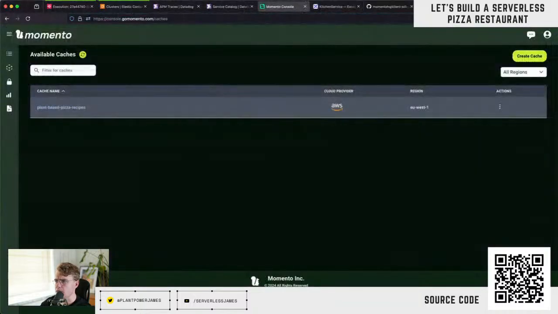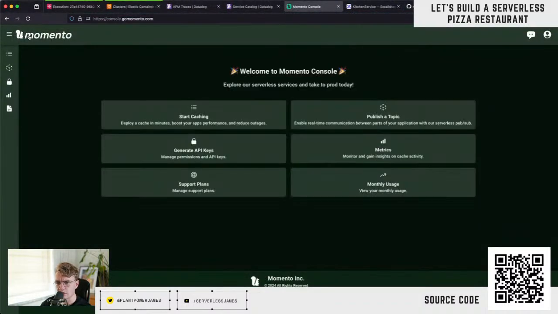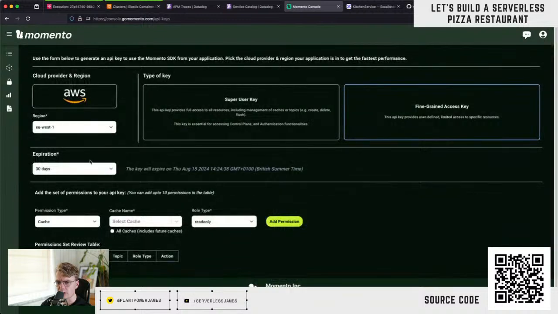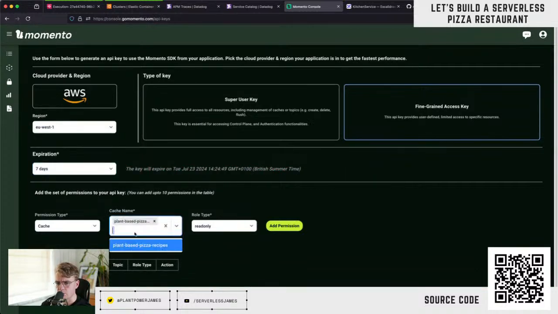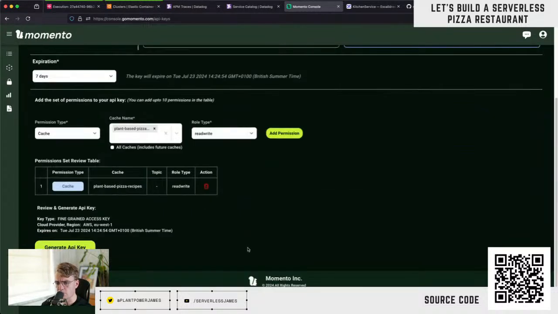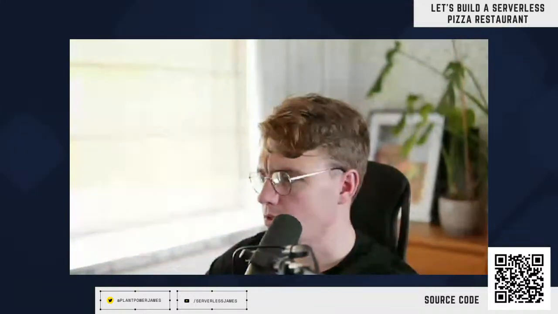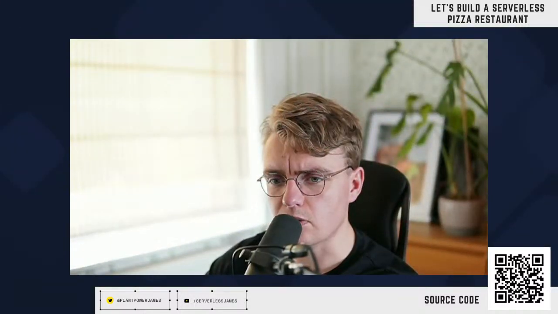So let's go back to Momento, and I'm just going to, how do I get an API key? Generate API keys. No expiration. Interesting. Let's do 7 days just for now. I want permissions to my plant-based recipe cache, read write. So this API key is going to need to be able to do both. Add permission.